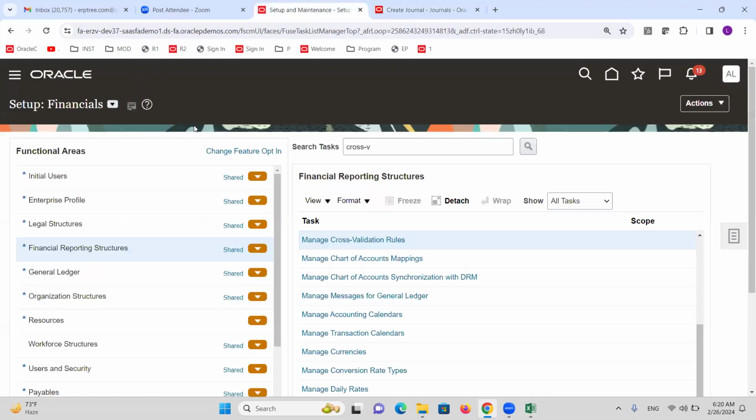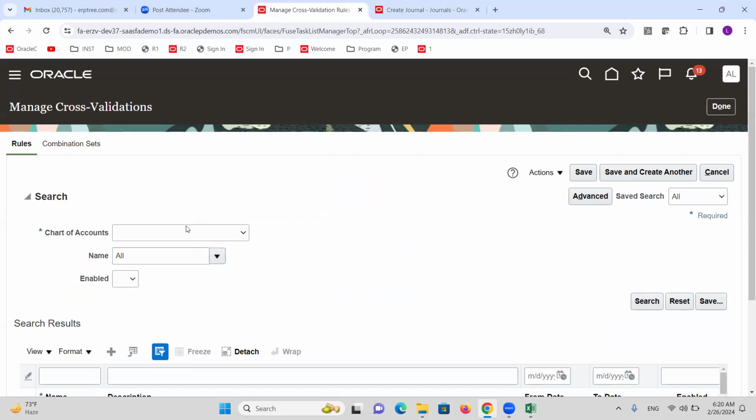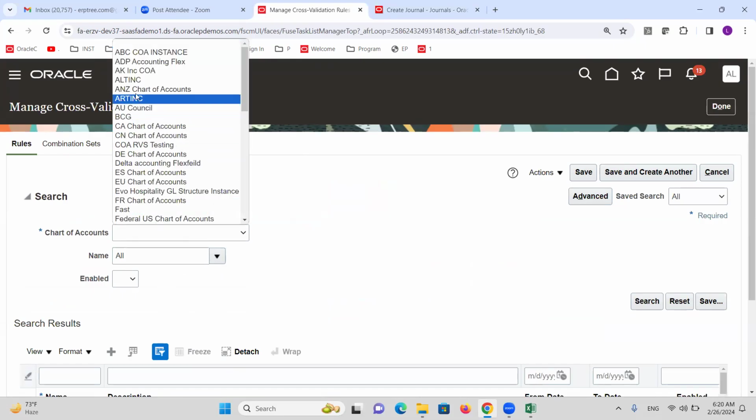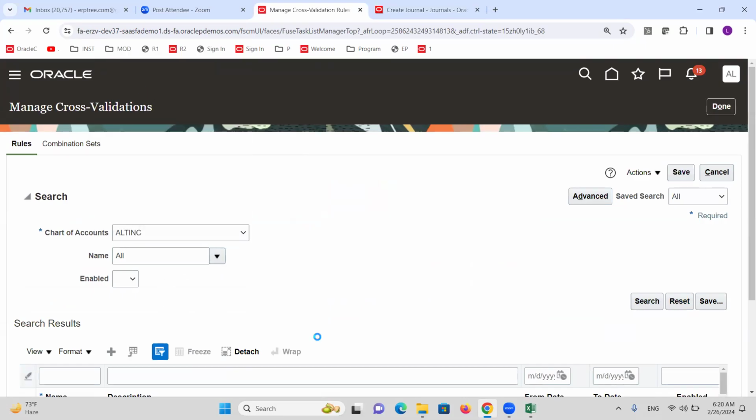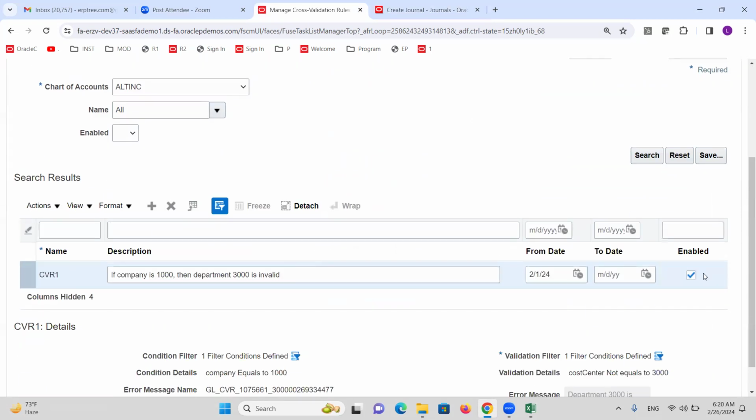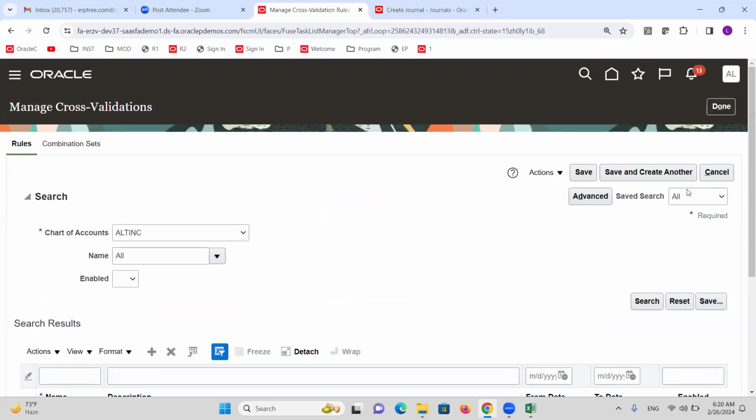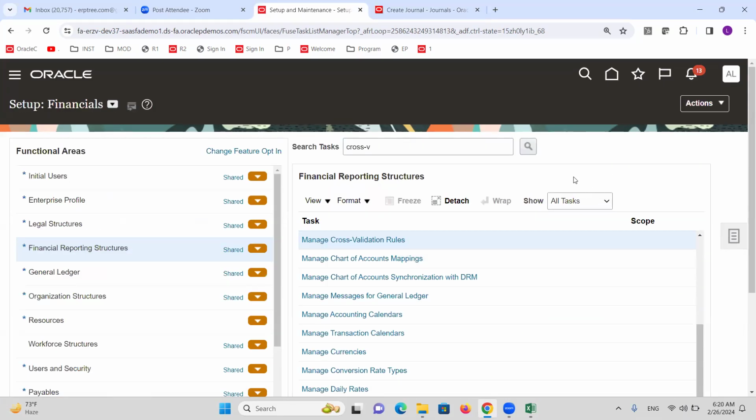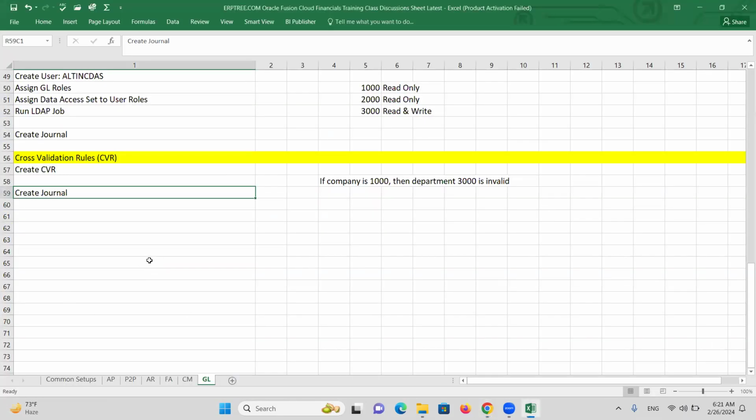Okay. So if you don't want to use those, you can simply disable them. Just disable. From now on, it won't be effective. So that's all about cross validation rules.